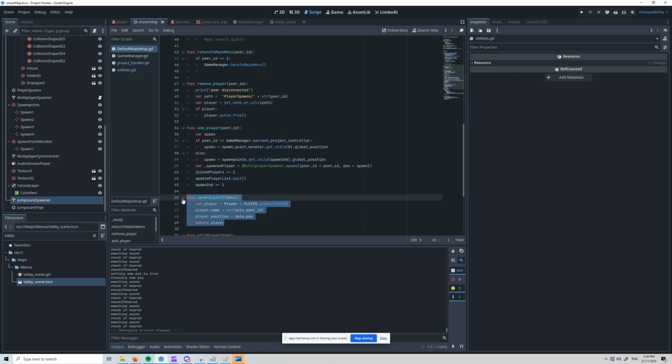But with a customized function, you can easily just bypass that by setting the position.